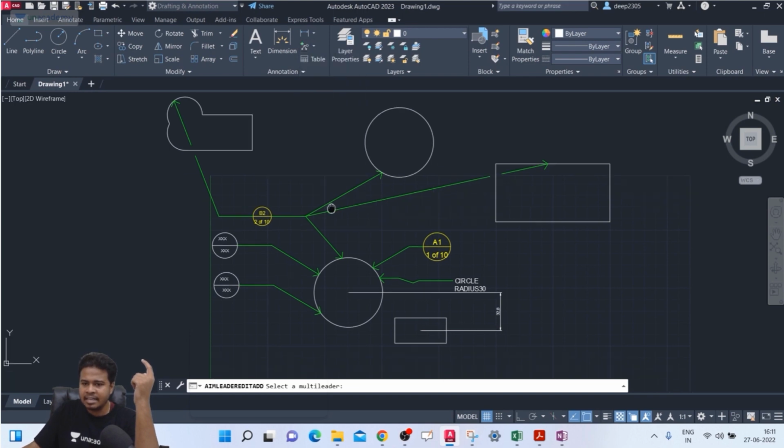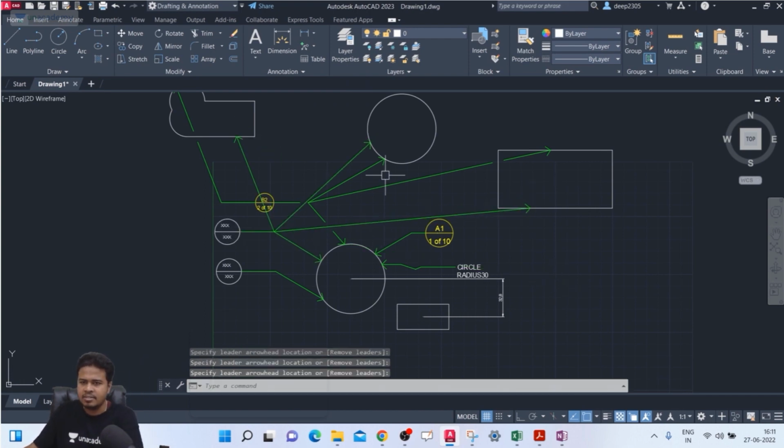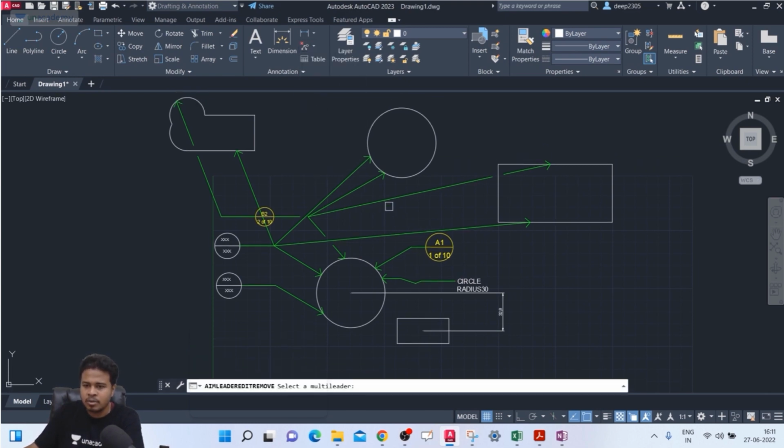Add leader, suppose you want to add this leader again. Okay, add to this, add to this, and add to this. So you can easily add that. So that is done. Now we have one more option, remove leader. Which leaders you want to remove? Suppose I want to remove this leader. Okay, this leader and this leader. Press enter. Go to remove leader again.